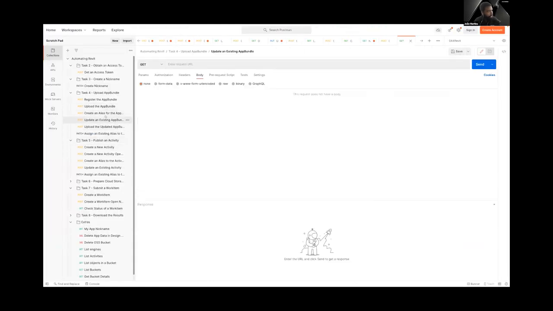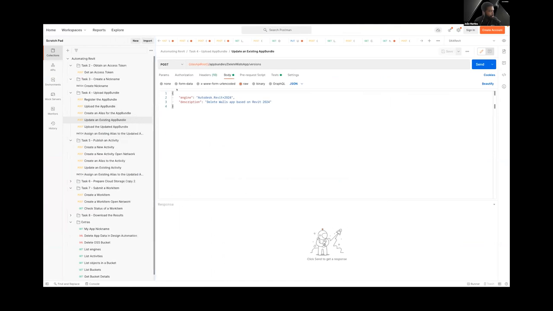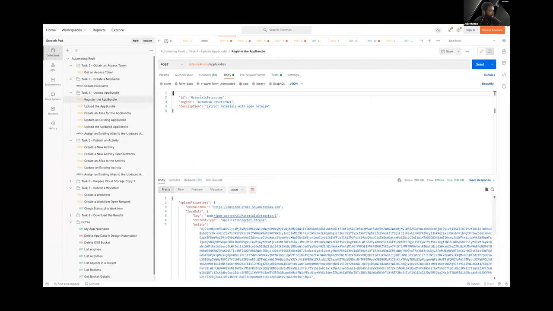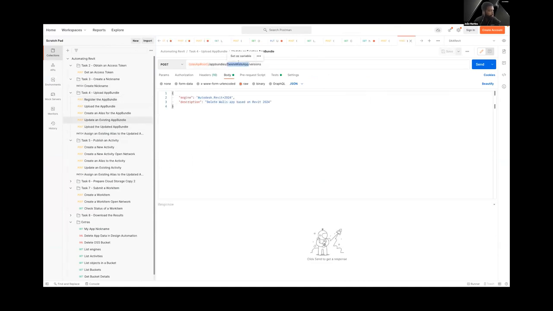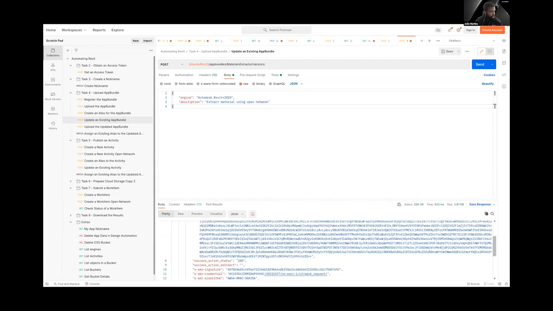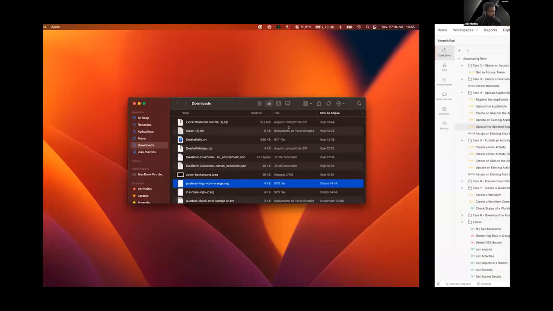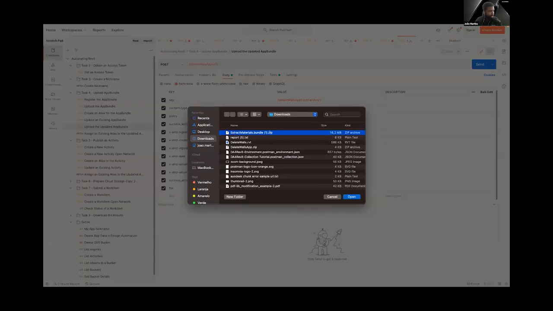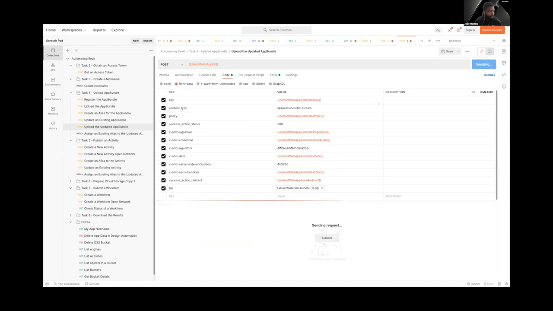Instead of creating a new one, now I can use the option for updating an existing app bundle. So let me use that with the name that I have, Materials Extractor. Extract materials using Open Network. Update a new version. It's going to automatically assign all of these values. And now I need to select my file. The file will be this bundle that is using Open Network. Now I upload this bundle. Okay, should be good.